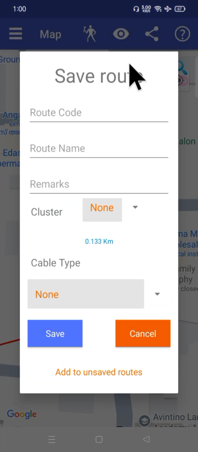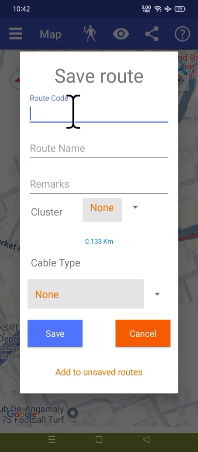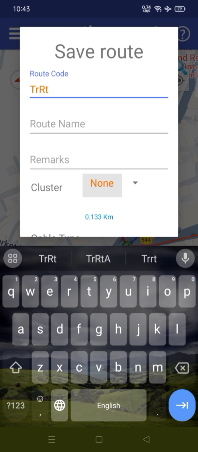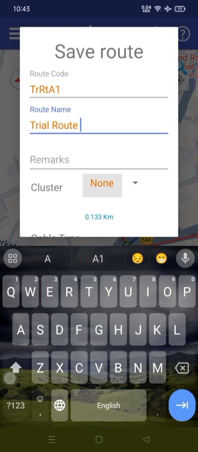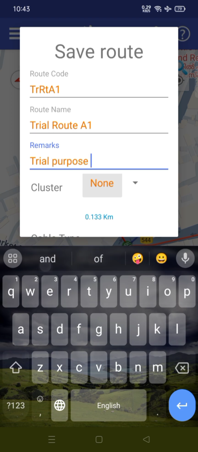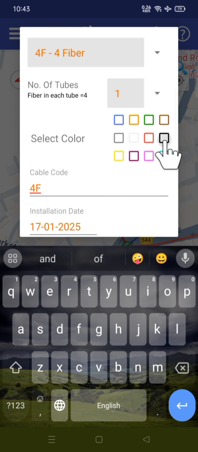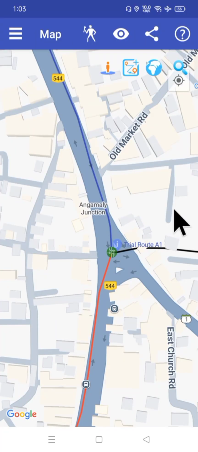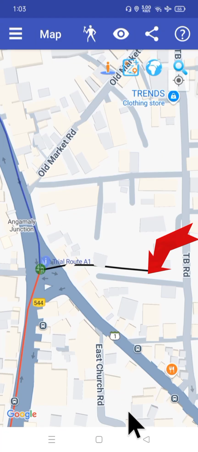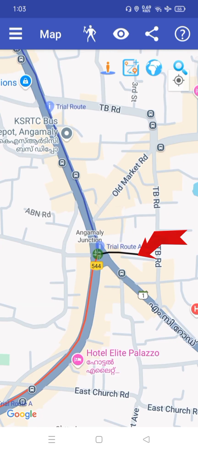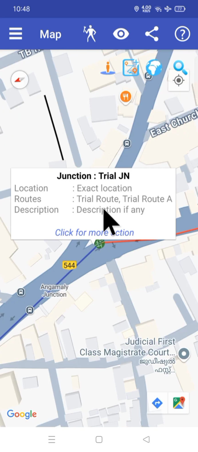Give the details about the route: route code, route name, remarks if any, cluster, cable type, number of tubes, color of the tube, etc. And finally, click on Save. Here we can see the new route is successfully saved as trial route A1. Next step is to add the new route to the junction box.